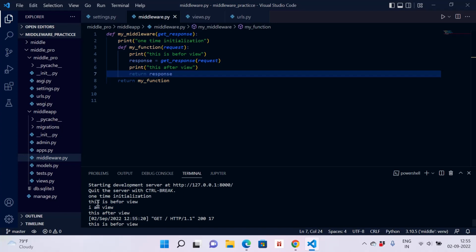I am a view. Firstly this is before view, so this line executes before the view. Then in views.py, this is the after print line, which runs after the views.py runs. So I am a view, then this line runs after views. So three times it runs: request time, views time, and the after view time. So this is the run, and it shows you that this is a home page.